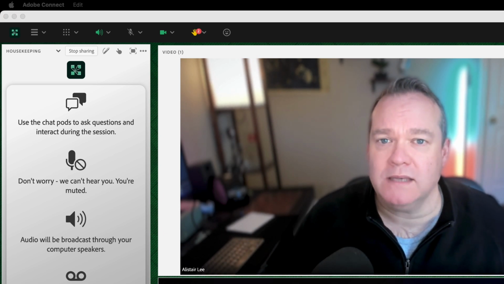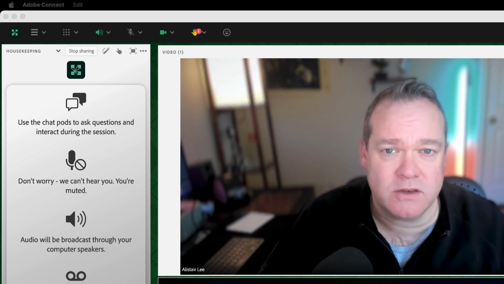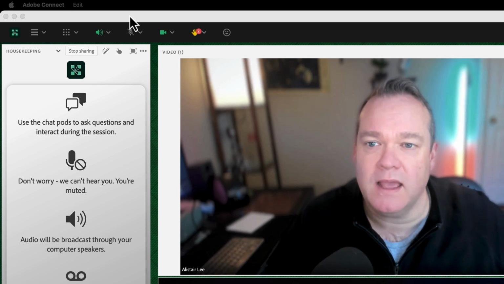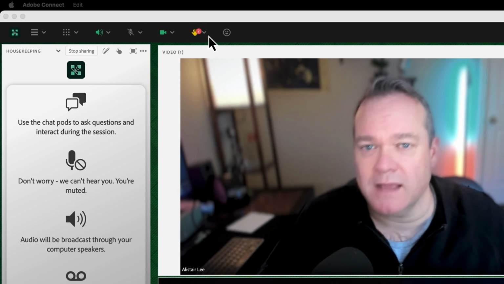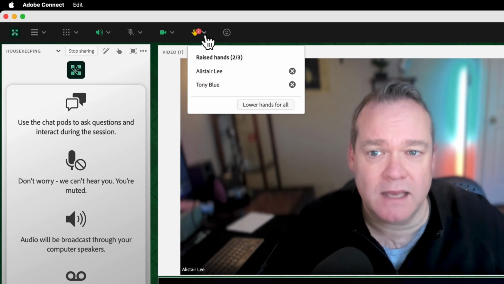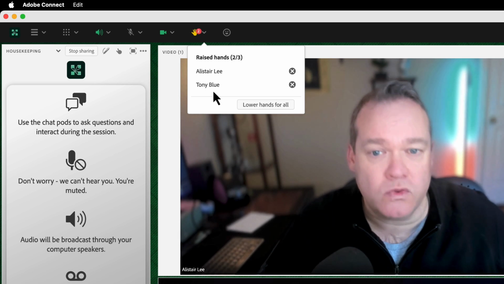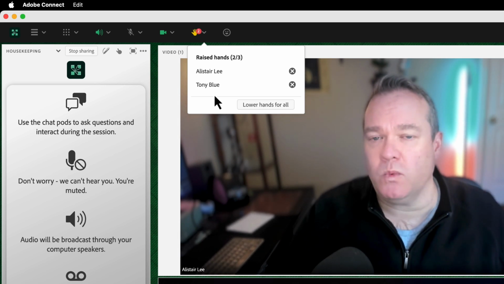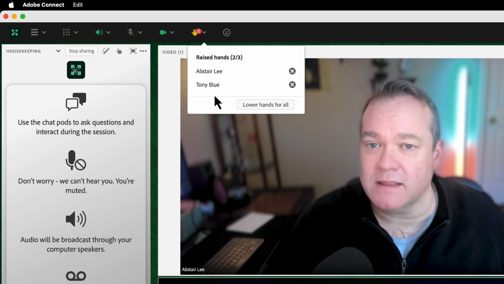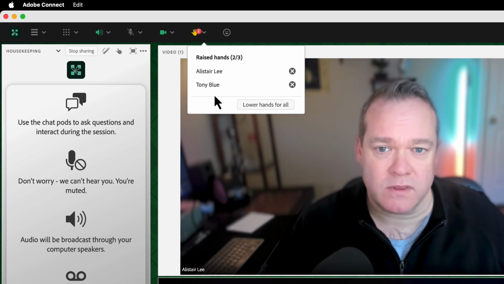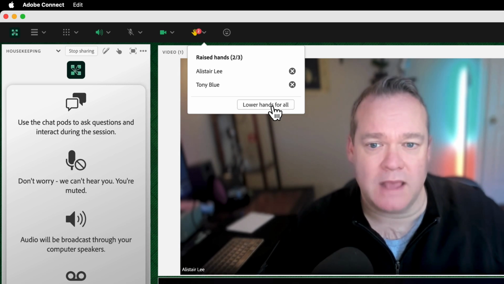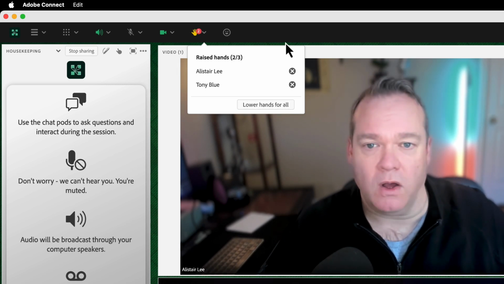And this makes it a great way to ask simple questions during a session that don't require setting up a poll. I can quickly see how many people have raised their hand in response to a question. If I click on the drop-down beside the raised hand, I can see who's raised their hand, and these names will show up based on the order that the hands were raised. So I can see who raised their hand first. I can lower individuals' hands, or I can lower all hands at once by clicking Lower Hands for All.